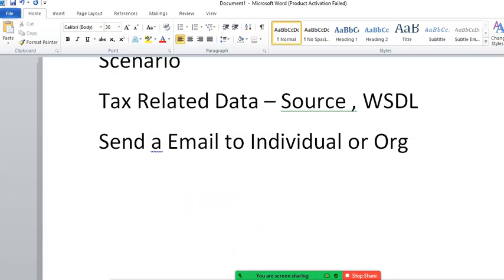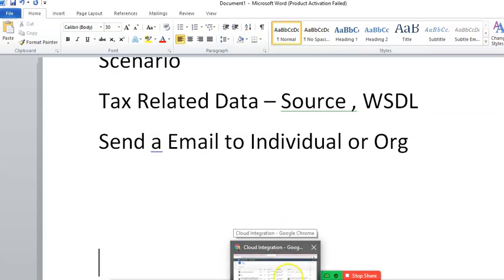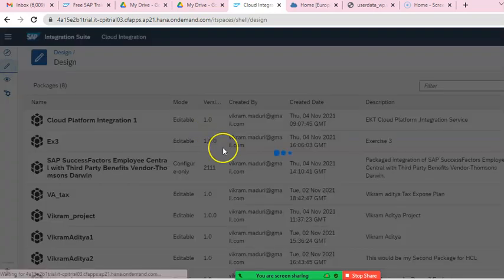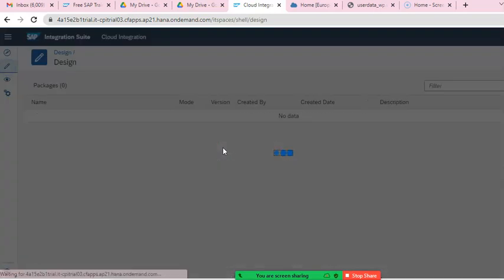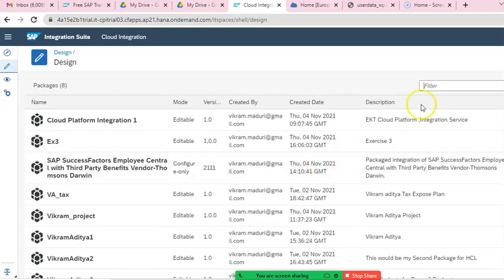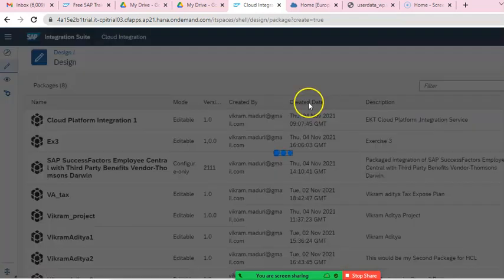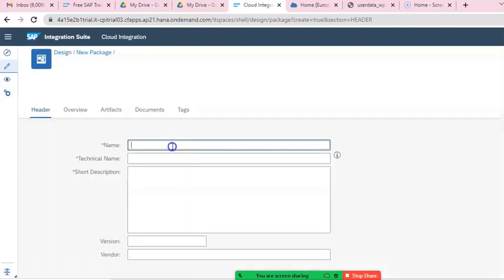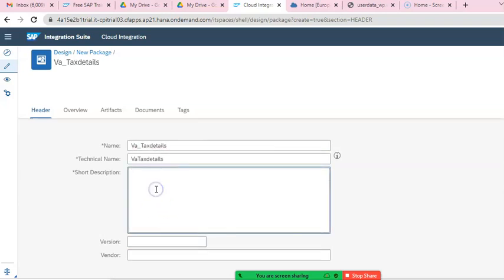a new iFlow for this. So let me log in here. Okay, so let us start. Let us start with the design, a new one. I'm clicking on create. This is VA tax details. So I'm creating it as VA tax details.